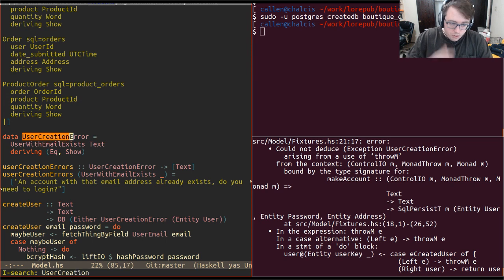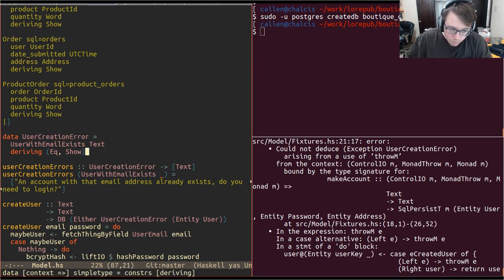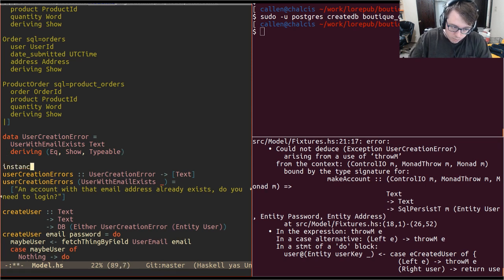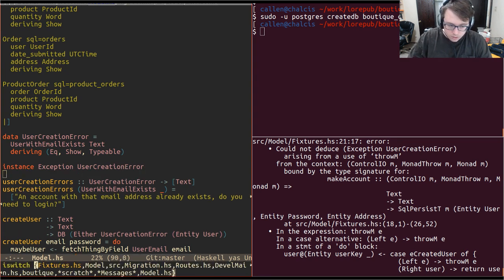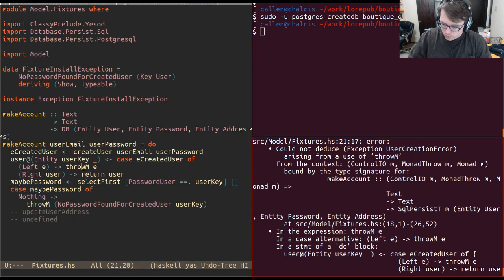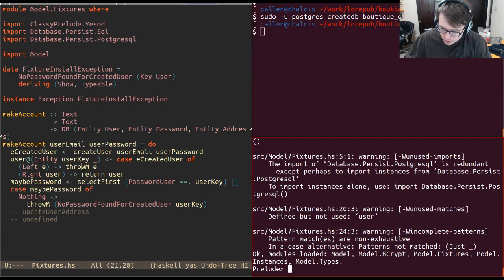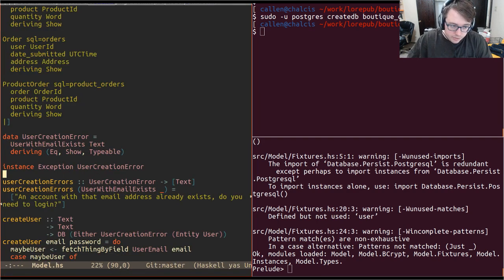UserCreationError. Okay, so I need to add instance Exception UserCreationError. Reload. That's better. All right. So I didn't need Eq for that. That's interesting.